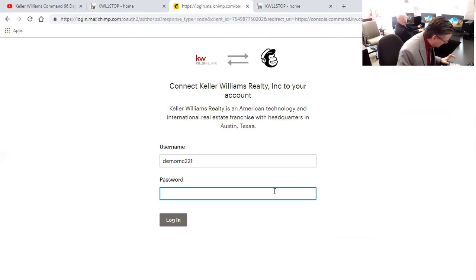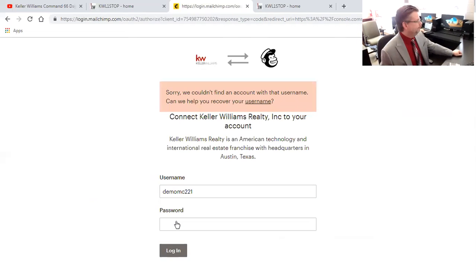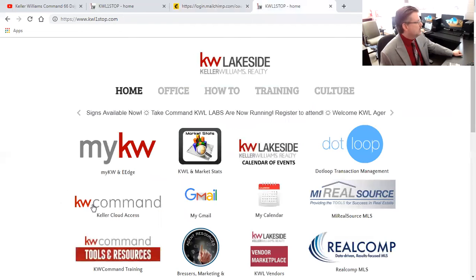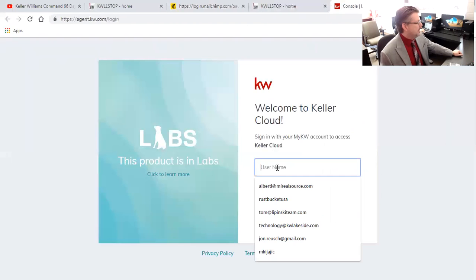And let's see here. Aha, we found the password. It's not going to let me with the demo account, but you can see how you get in there and you would go ahead and connect your MailChimp at that point. So I'll go ahead and get back into the main command with my own.